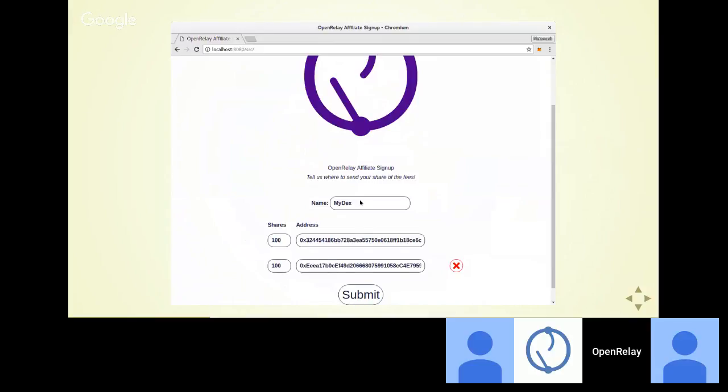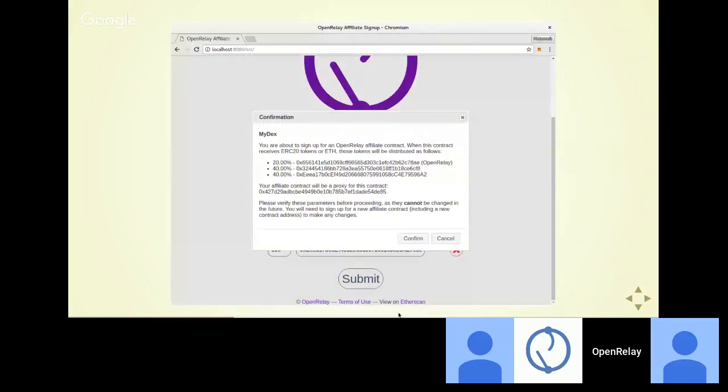So once you have filled in a name and all of the addresses and shares in this section are valid, it will pop up with a submit button. When you hit the submit button, it gives you a confirmation dialog. The confirmation dialog gives you a lot of information. First of all, it repeats the name that you typed back to you just to make sure that is what you expected. And then it shows you the breakdown in terms of percentages of who is going to get tokens when those tokens get distributed.